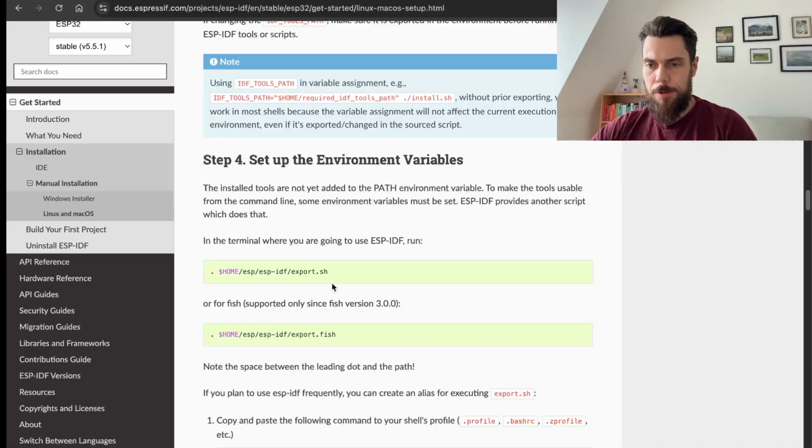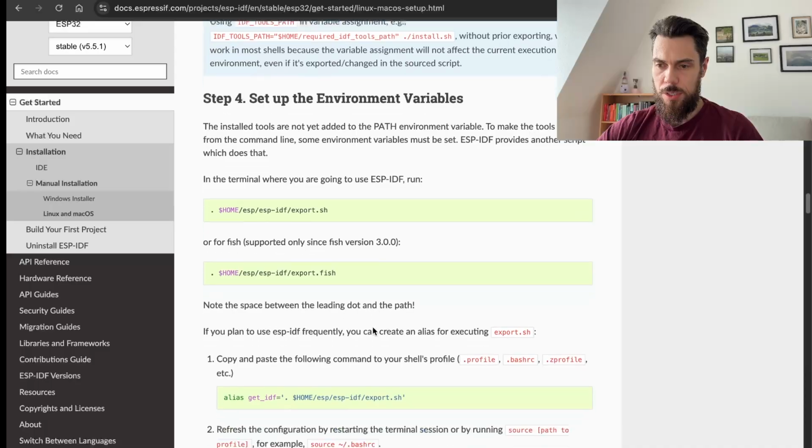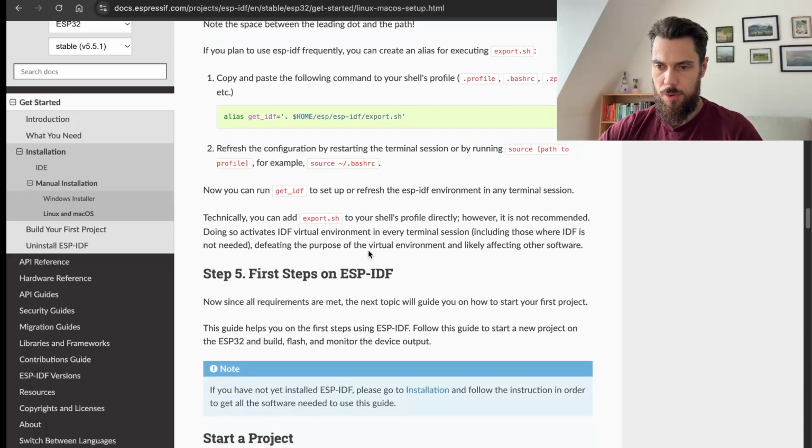The installed tools are not yet added to the PATH environment variable, so to make the tools usable from the command line, some environment variables must be set. You can add this to your path. I haven't yet. I just sourced this and then it worked. Or you can put this one in your path file.